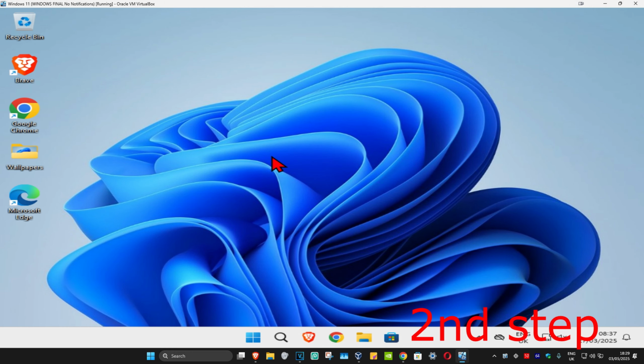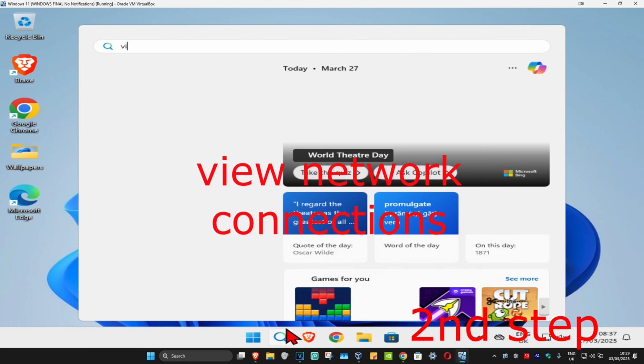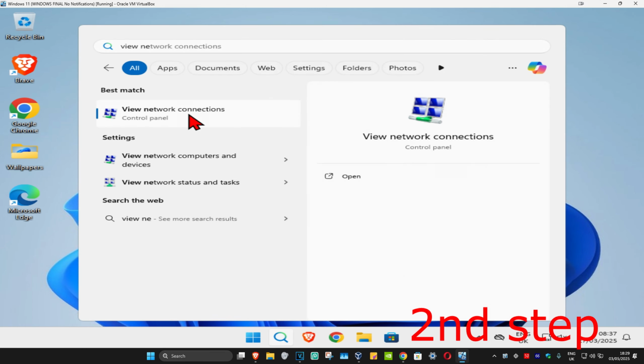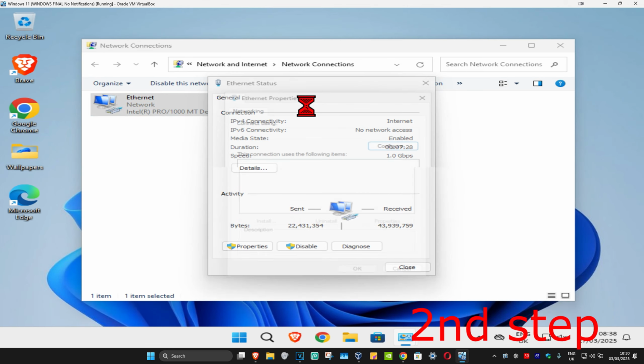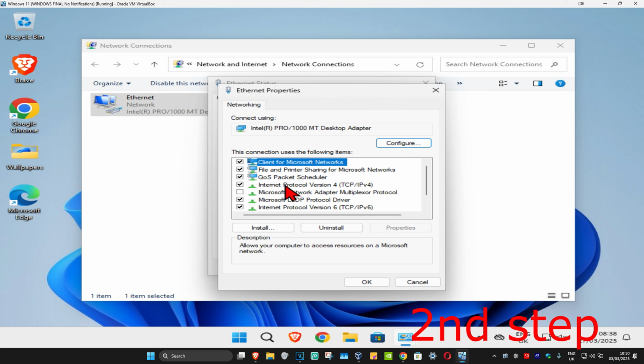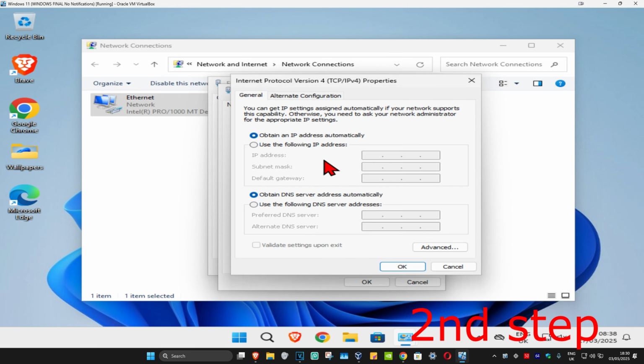And now for the second step, you're going to head over to search and type in view network connections. Click on it. And then once you're on this, you want to find your network adapter. You're going to double click on it. And then click on properties. And then click on Internet Protocol version 4. And then once you're on this, make sure that you have obtain IP address automatically selected.